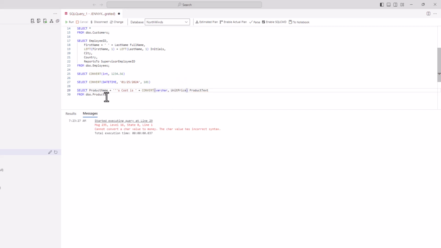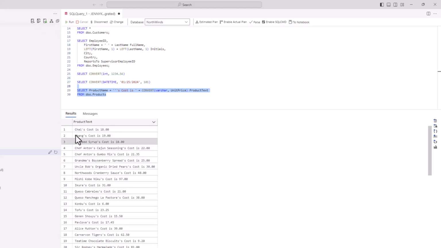Once we do that, we can run it, and we can see that we have our single quote because we had those two quotes that we put in that expression. Then we had our convert that's going to take that unit price and convert it to a varchar so that we can concatenate that to our other string.